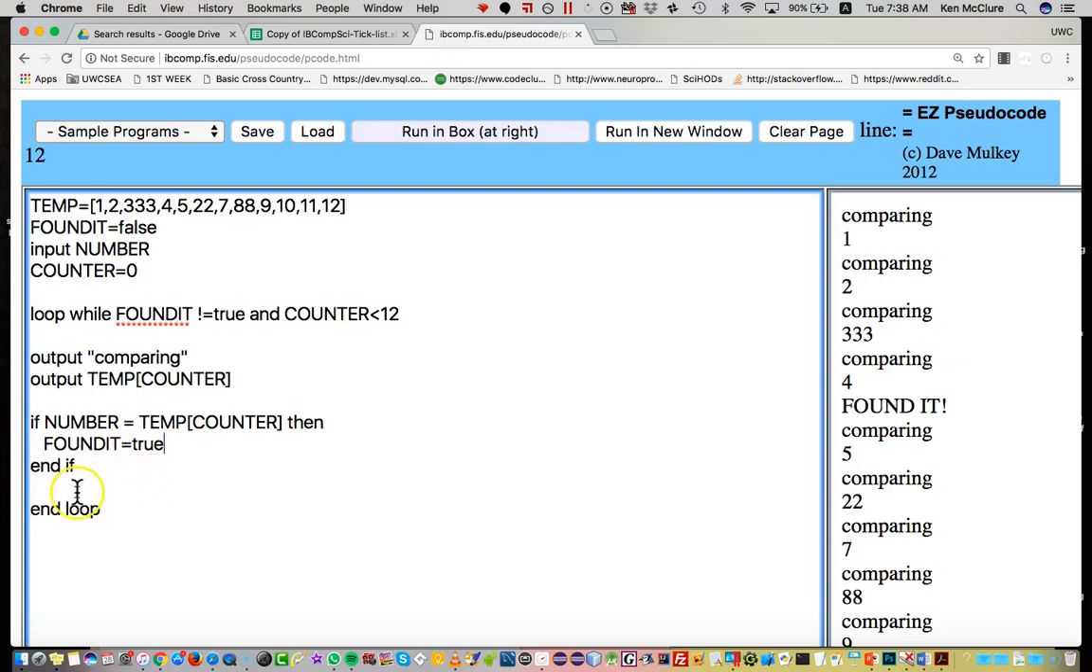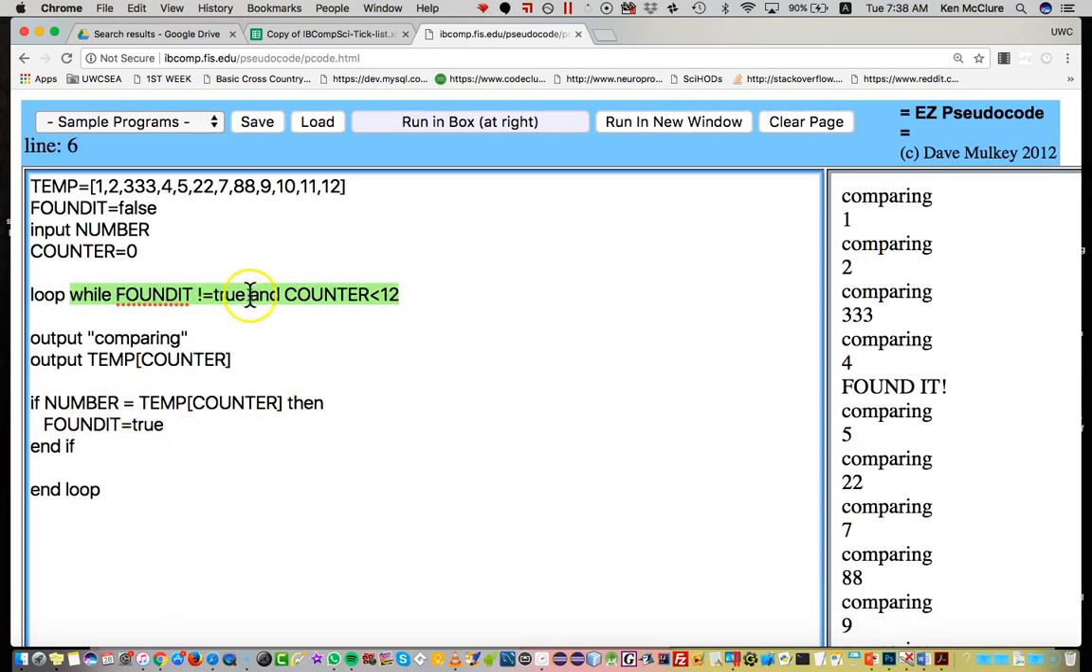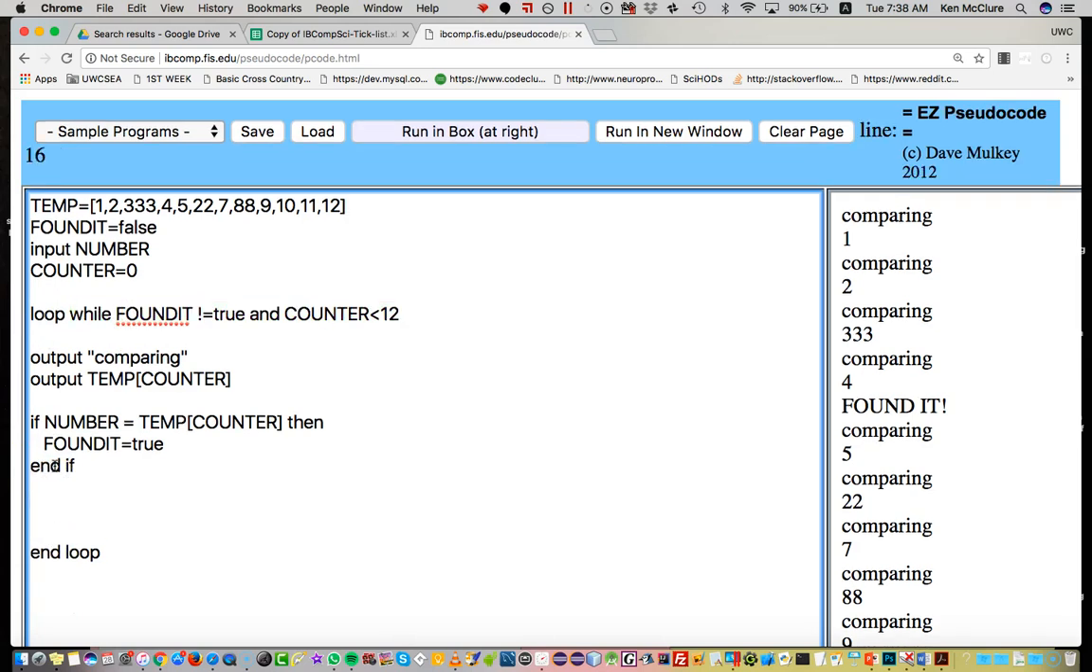That's all I need to do, because then when I reach the end of the loop and it reevaluates that condition to see whether it's going to repeat the loop or not, found it is now going to be true. So that whole condition, which depends on this not being true and this being less than 12, is not going to work. So now it's going to jump out. At the very end, I'm going to print output. For now, I'm just going to say output found it, which will give me true or false at the very end.